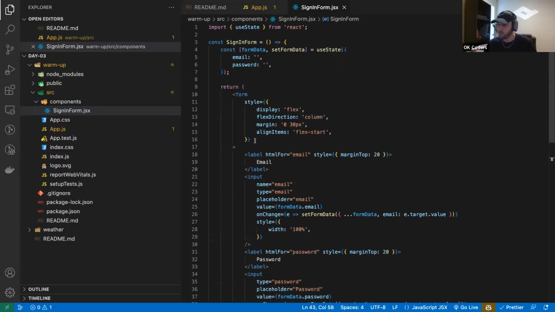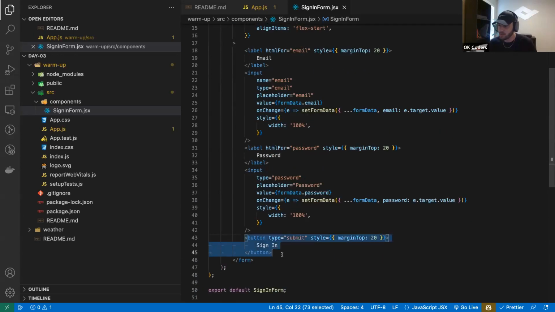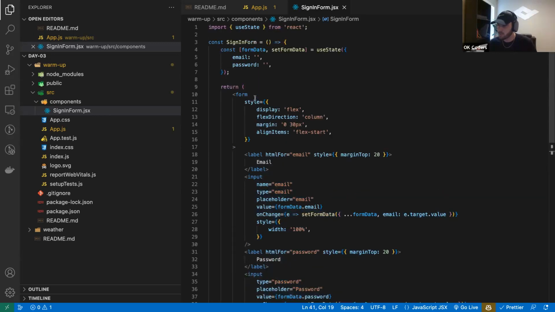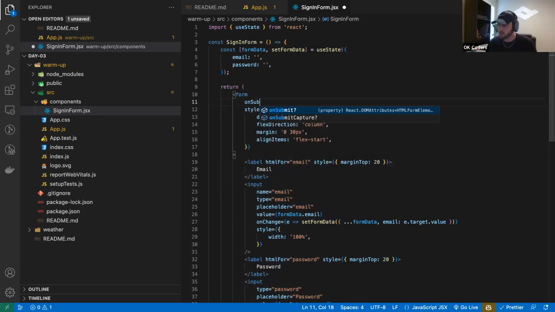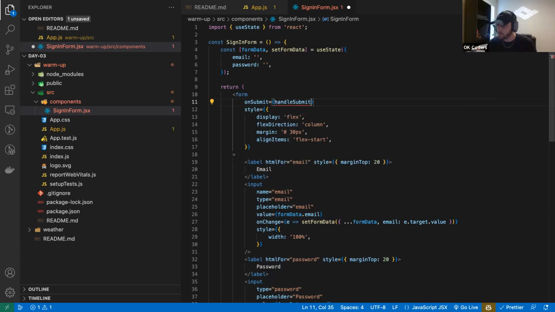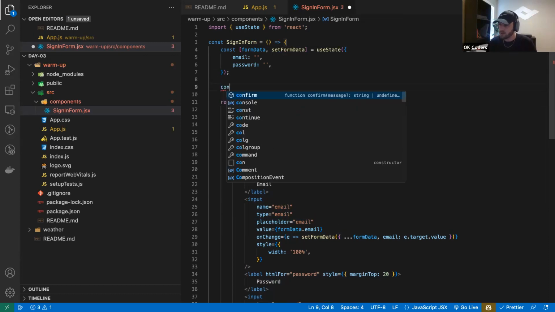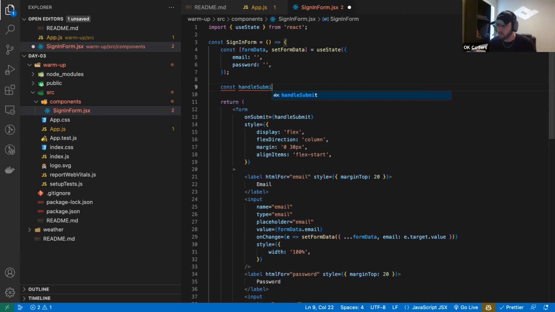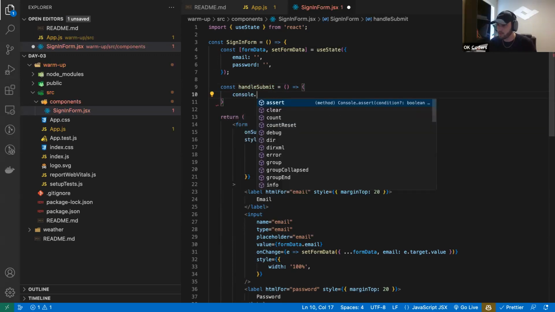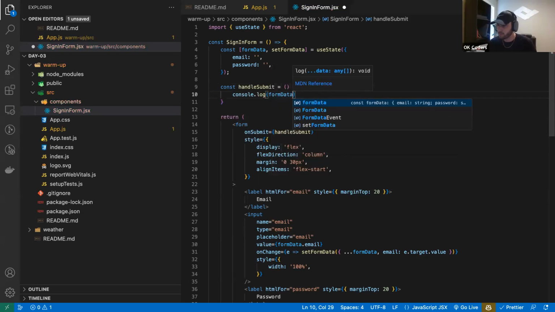And so now whenever this button is clicked inside of this form, I want to console.log these two values. And so I need an onSubmit here, give it the curly braces so that I can pass it a function. And then I'm going to create a function just called handleSubmit. I'm going to write that function here, handleSubmit. And then inside of here, I'm just going to say console.log form data.